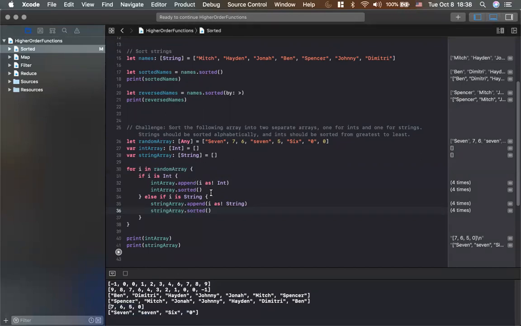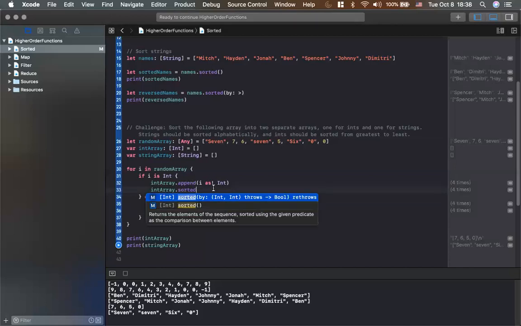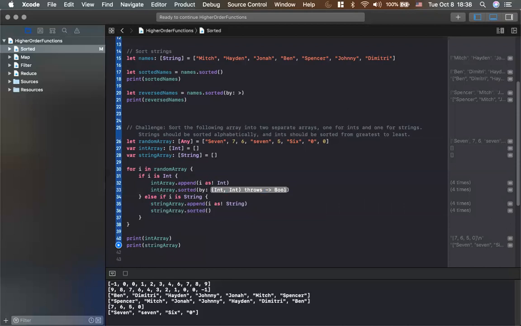The greater than? Yeah. So we'll do sorted, and then instead of actually doing the whole closure, I'm just going to pass in the greater value. So sort by the greatest to least. That's how I like to look at it. I use the greater than symbol so that my elements are going to be sorted from greatest to least. And now I can come down here.